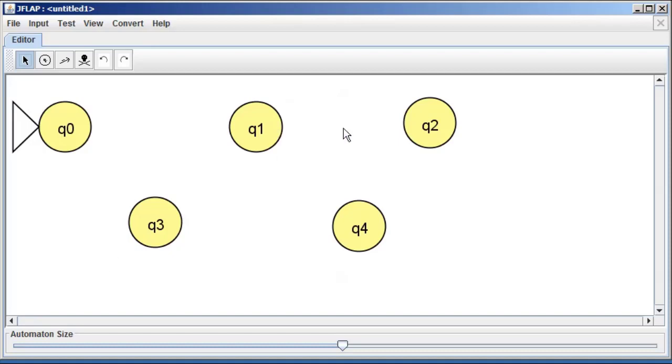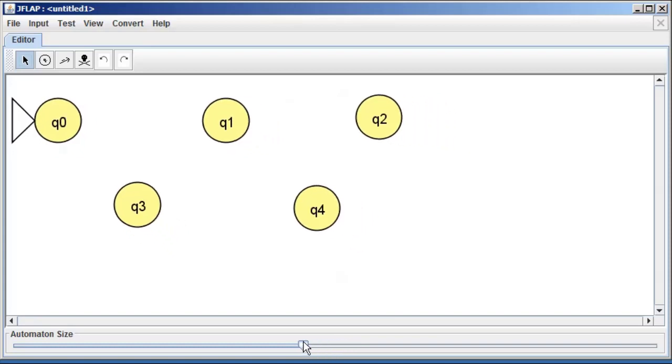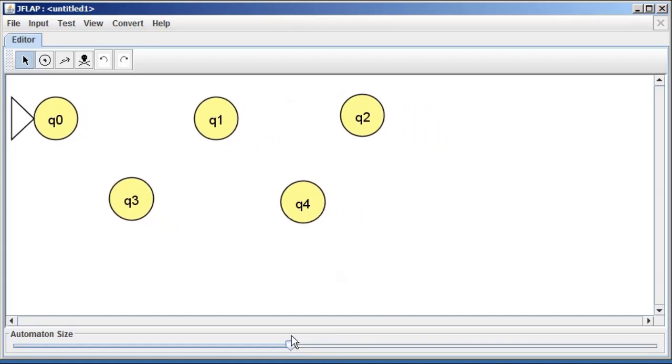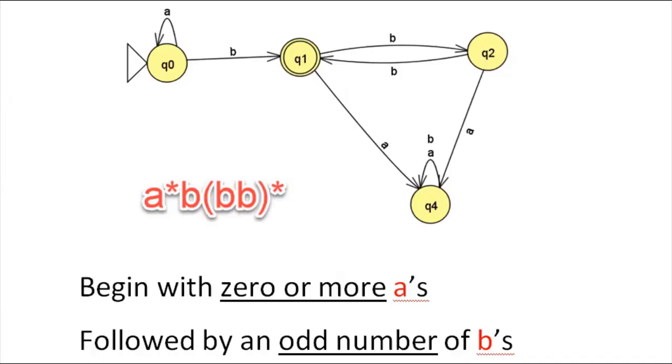Now, one of the transitions that we had in that diagram, here I'm going to make this a little bit smaller. One of the transitions that we had in that diagram was a B going from Q1 to Q2. Here, let's see if I can show you that diagram again. There you go. So loops are a little bit different. So we'll start with this transition, the B from Q1 to Q2, and then another B back from Q2 to Q1.